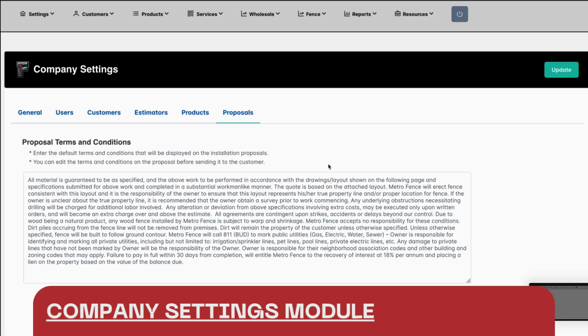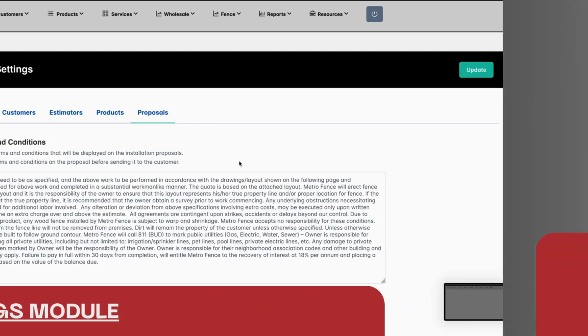That's it for this video. This was just a quick overview of the company settings module. And again, this is just designed to give your administrators full control over key operational parameters.